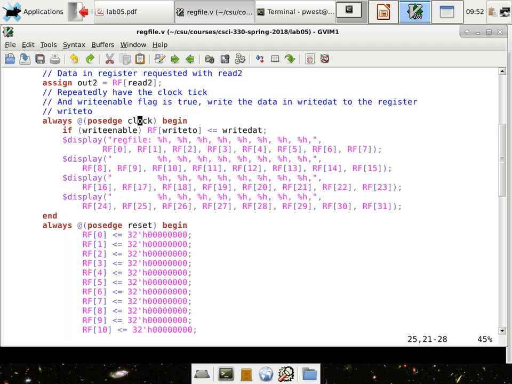All right, notice that on the positive edge of the clock is when the write actually occurs to the register file. And then notice I have code right here that's going to display the register file every single clock cycle. So on the positive edge of the clock, it writes to it and then displays all the contents of the register file in hex.